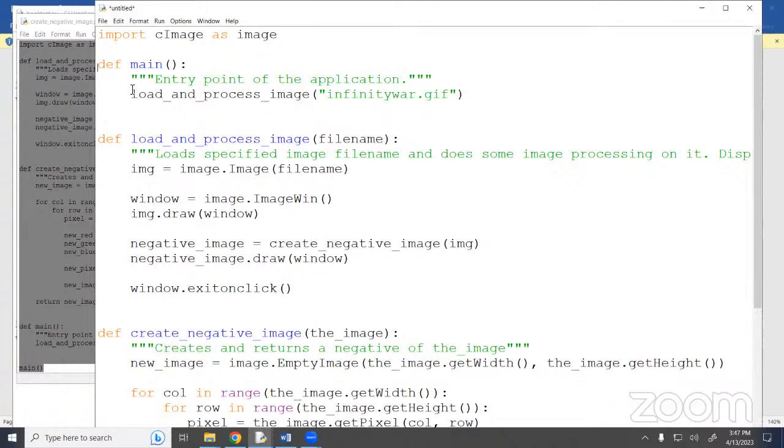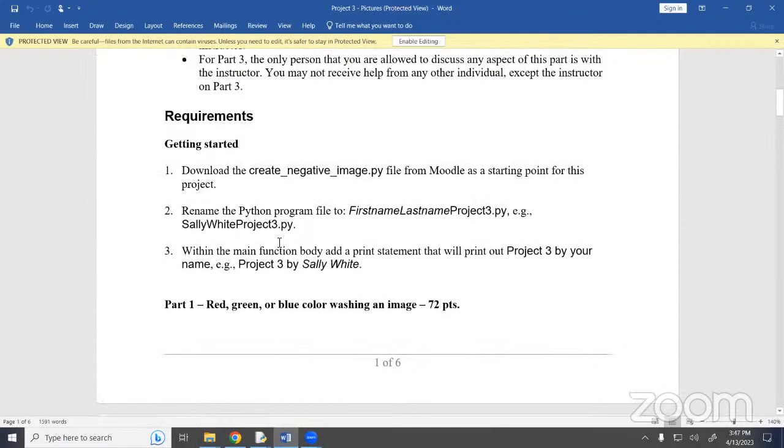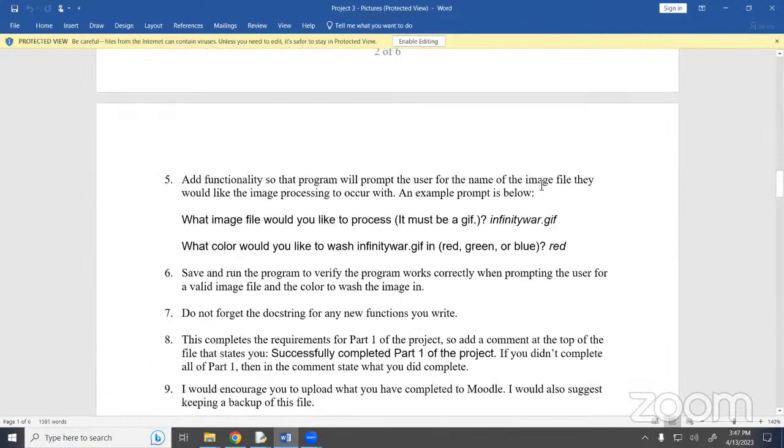Yes. Just to take those two, that is requirement. The load and process and the create negative image. Yeah, you will need create negative image for sure. Load and process, I can't remember if that was a requirement or not. I see references to it, but I don't see a specific requirement. Let me see. I see number two, it's a test function of one. Well, it does say to use this as a starting point, this particular file.